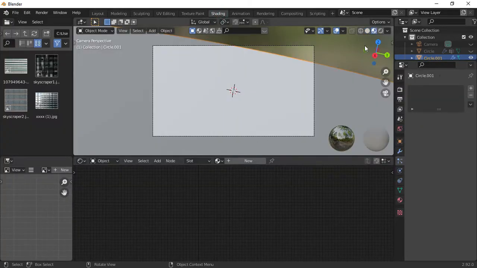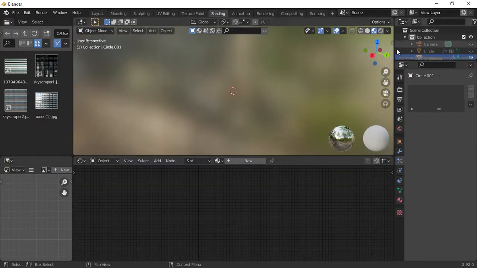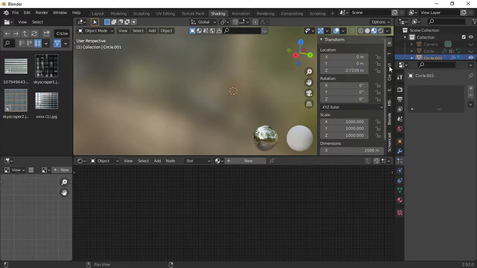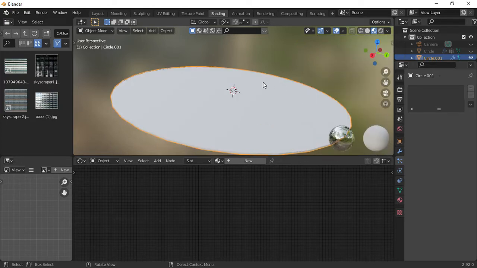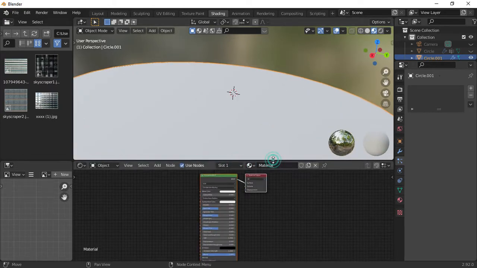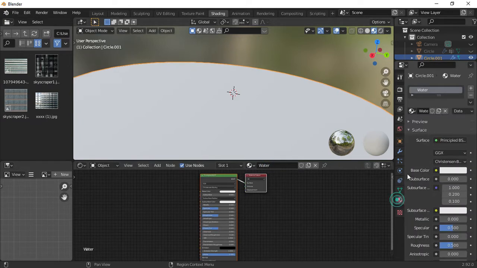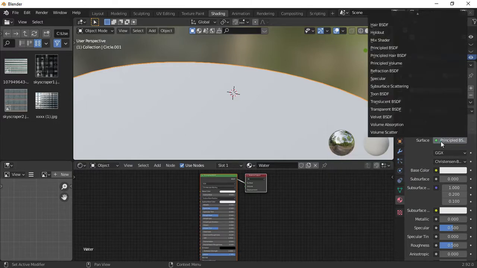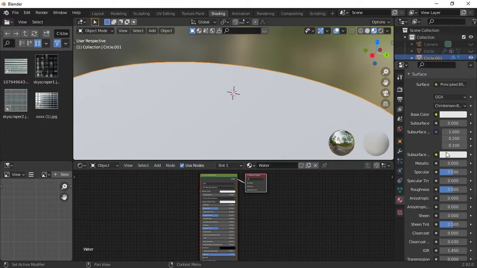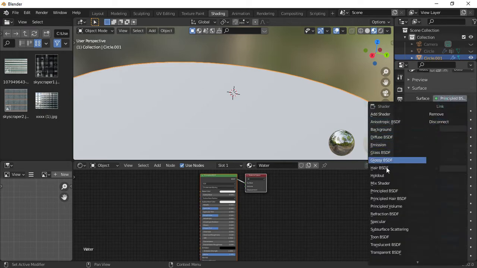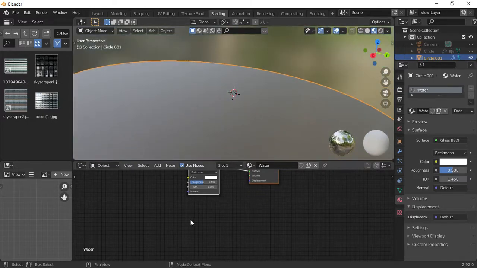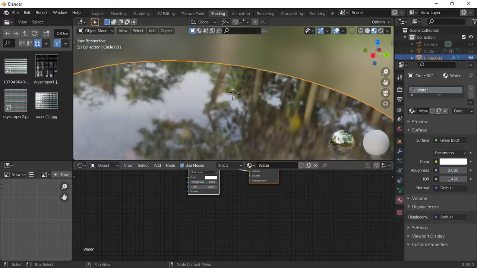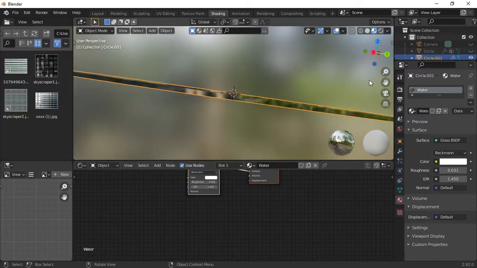And then I'm gonna go make it a water material. I'm gonna make it viewable. I'm gonna title this water. I'm gonna make it glass, just so it's like shiny. And I'm gonna take down the roughness, which is basically the smoothness or the shininess of an object.